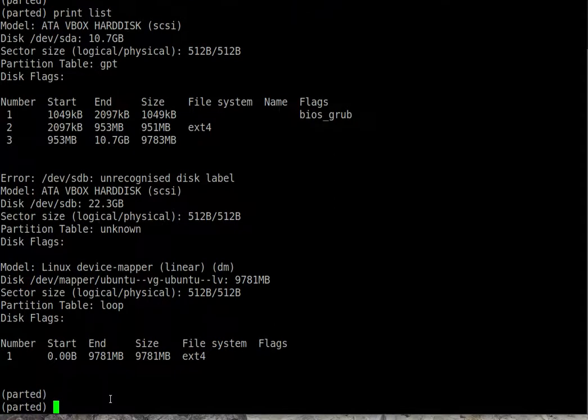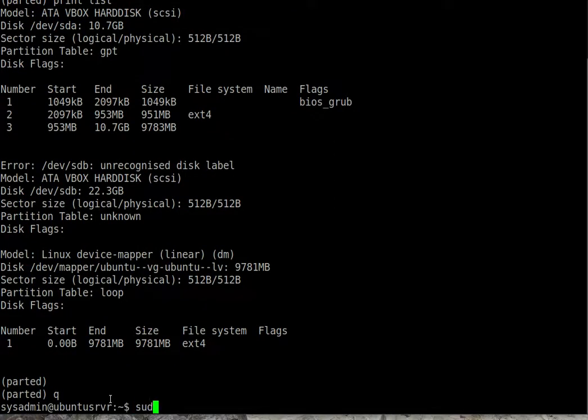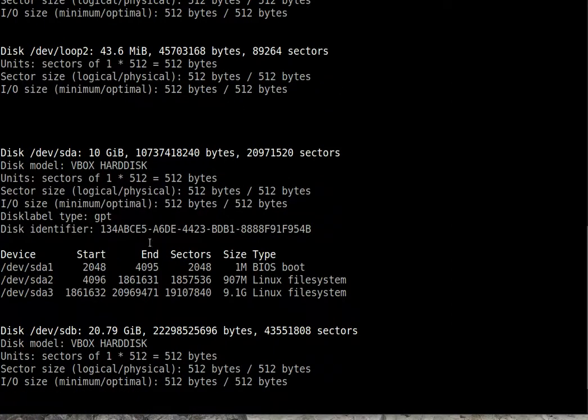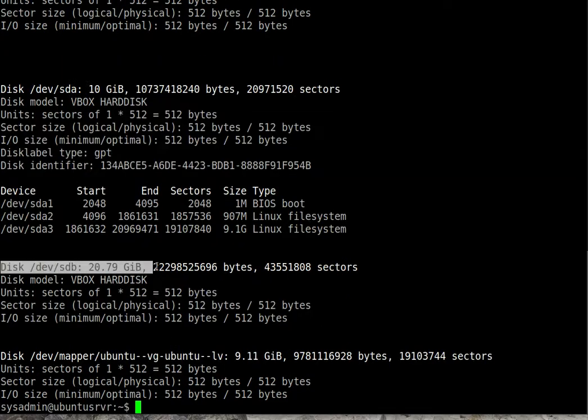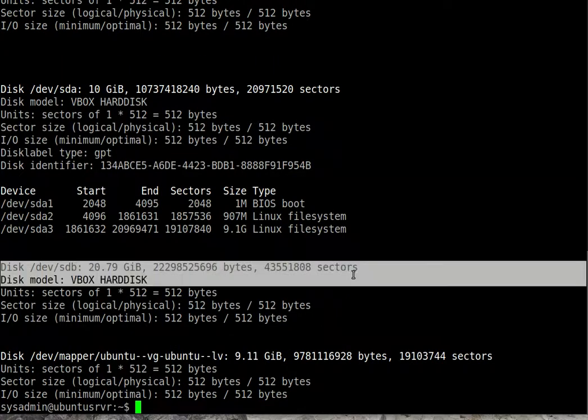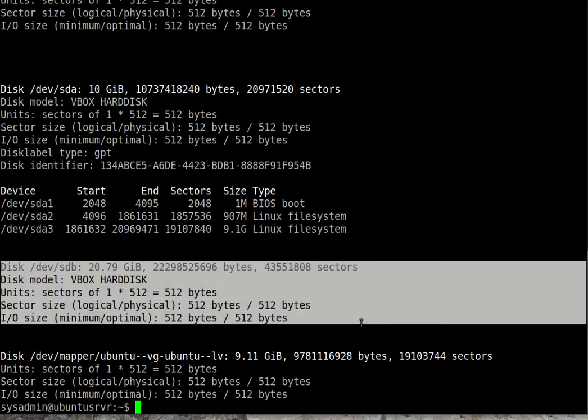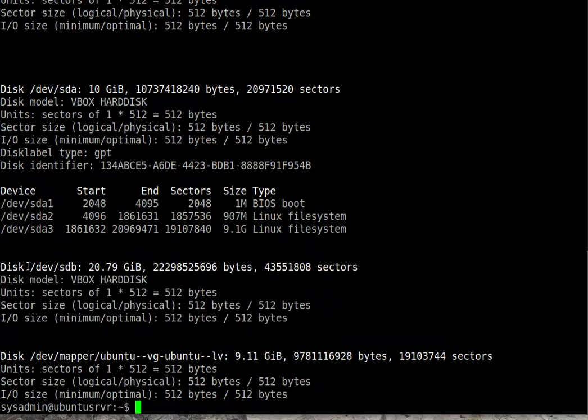Now I can also use the fdisk command with the -l option, and this will also show me the same information here. So that SDA is my existing disk and partitions, and the new disk is listed as SDB. It's a 20 gig disk. It doesn't show any error. So that's a little bit of a difference between using the parted command and the fdisk command. Either one will work, using fdisk or parted.